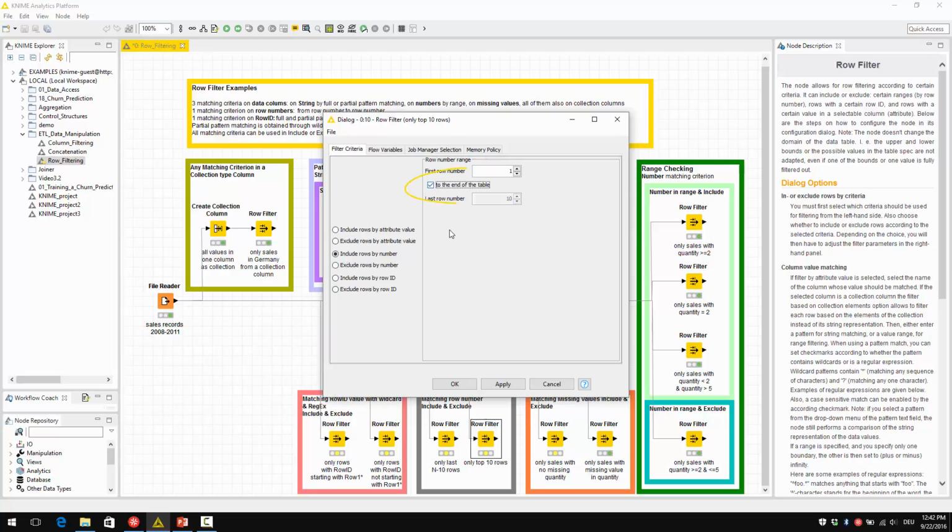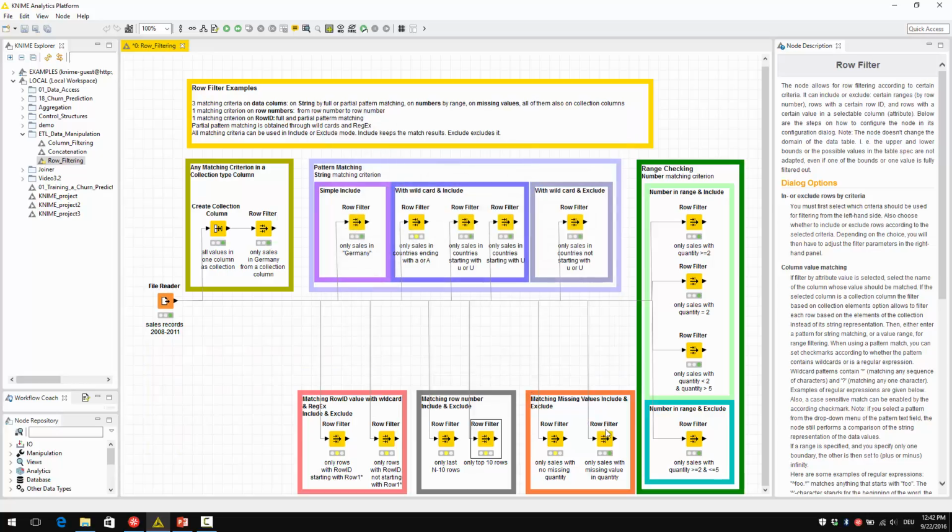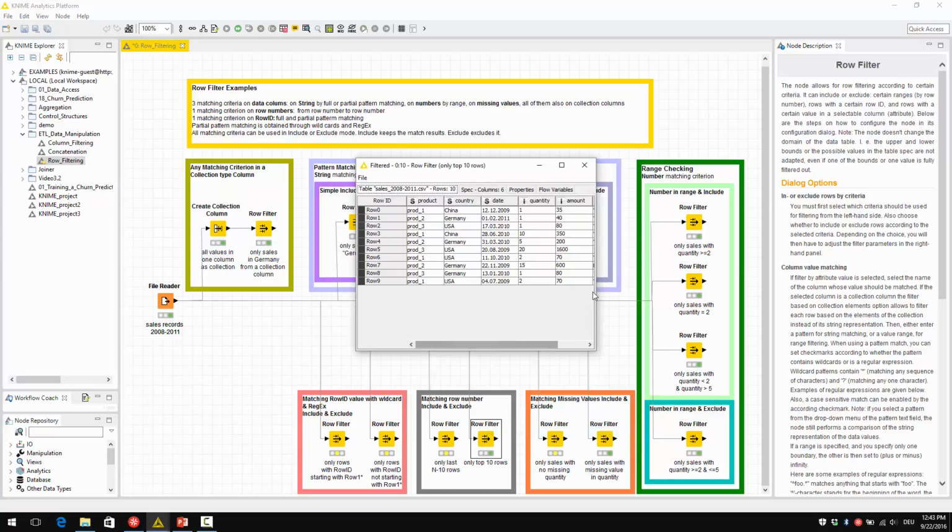I can also select this flag to the end of the table, and in this case, all the remaining rows after the first row number are going to be presented at the output port. So this configuration is going to present me with the top 10 rows of the input data table. Let's see. And those are the top 10 rows of the input data table.